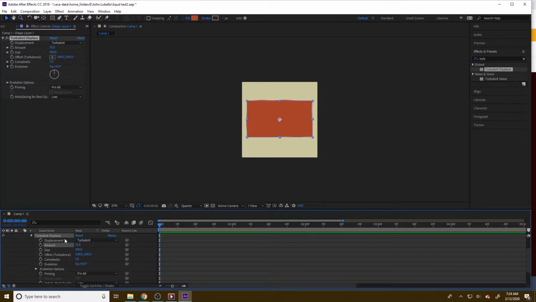So amount, I might just keep it somewhere in the neighborhood of like 50. We can maybe go a little bit more. Size, we'll make it a little more intense in terms of how big it radiates. So you can make this one, say for instance, like 100 or so. And then offset will have it ripple and stuff. So offset is probably the one we want.